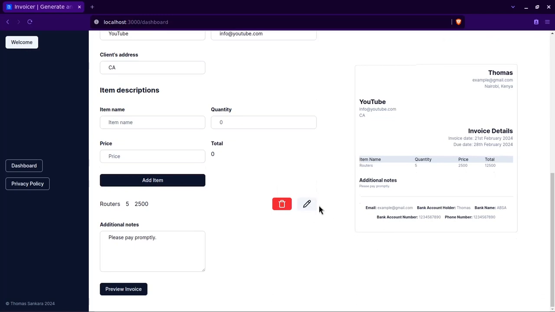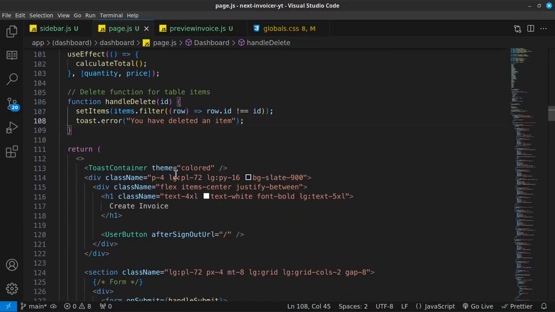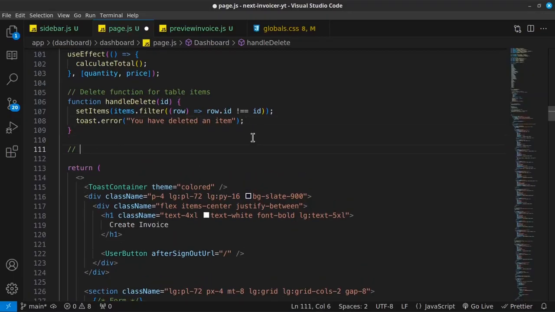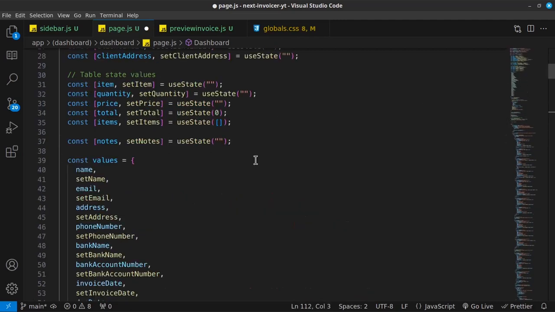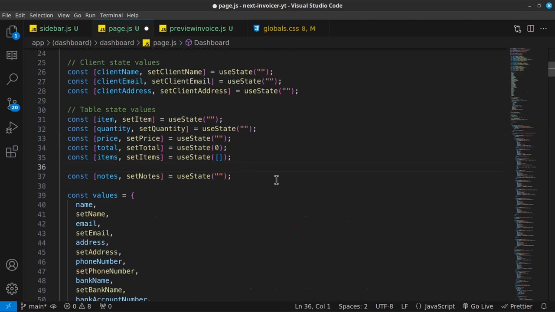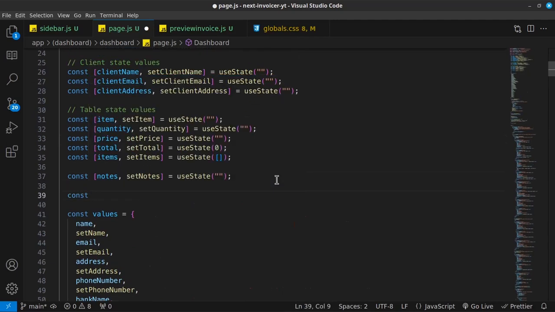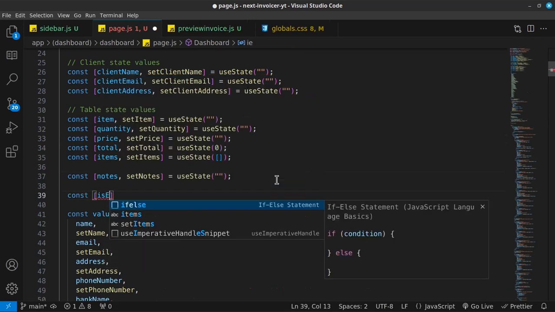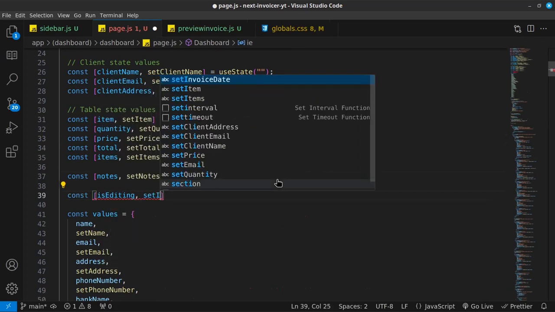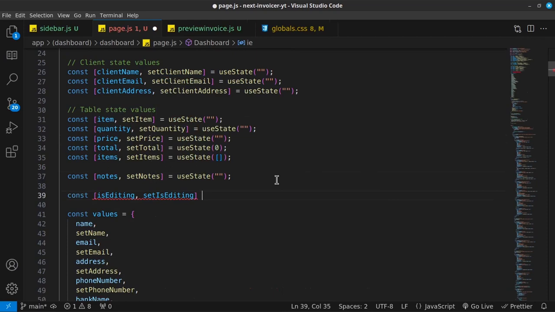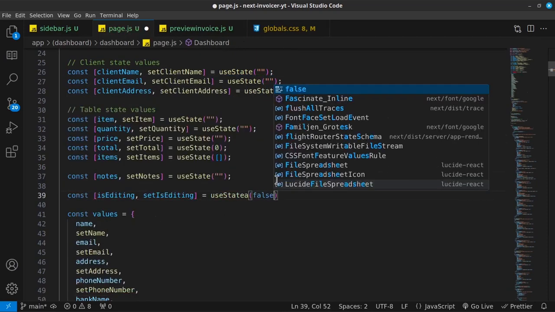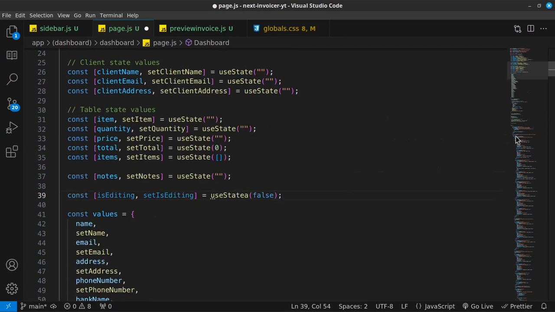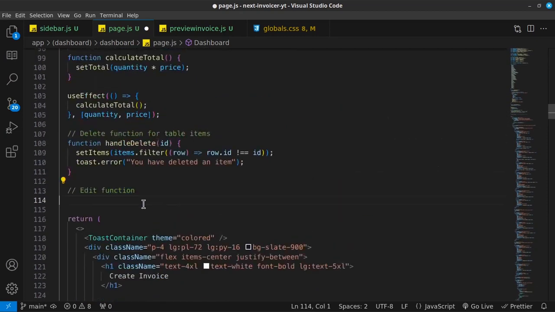Now let's go ahead and deal with our edit function. So for our edit function, I'm going to go below this. For our edit function, we need another state value that I did not create. So right below this, I'm going to say const isEditing and setIsEditing, equal to useState. By default it is going to be false because we are not editing an item by default. And then now let's go for our edit function.